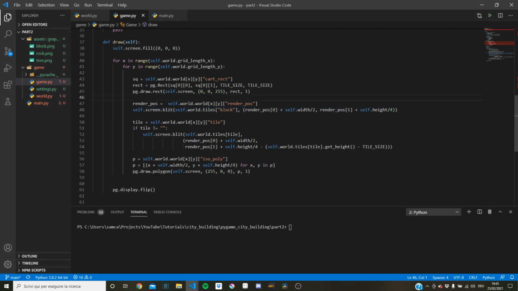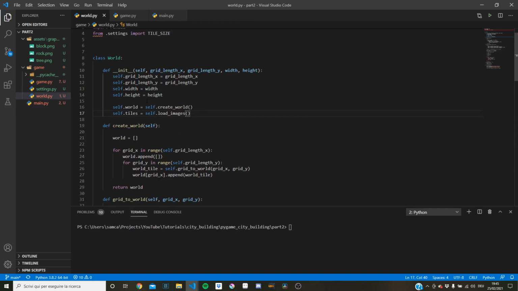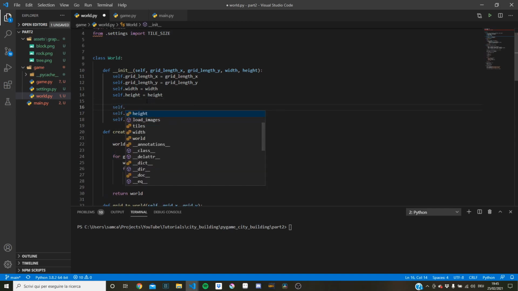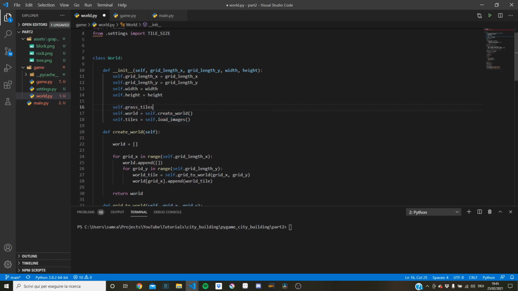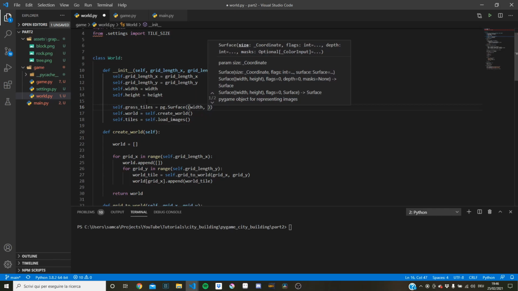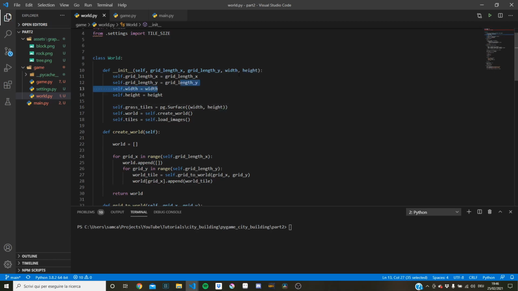So to render all the blocks to a single surface, we can return to our world class, and we can make a new object called self.grassTiles, and we can define this as a pygame surface. And to make this easier to render in the correct position, I'm just going to define the surface to have the same dimensions as the screen, so the width and height, which we passed through here.